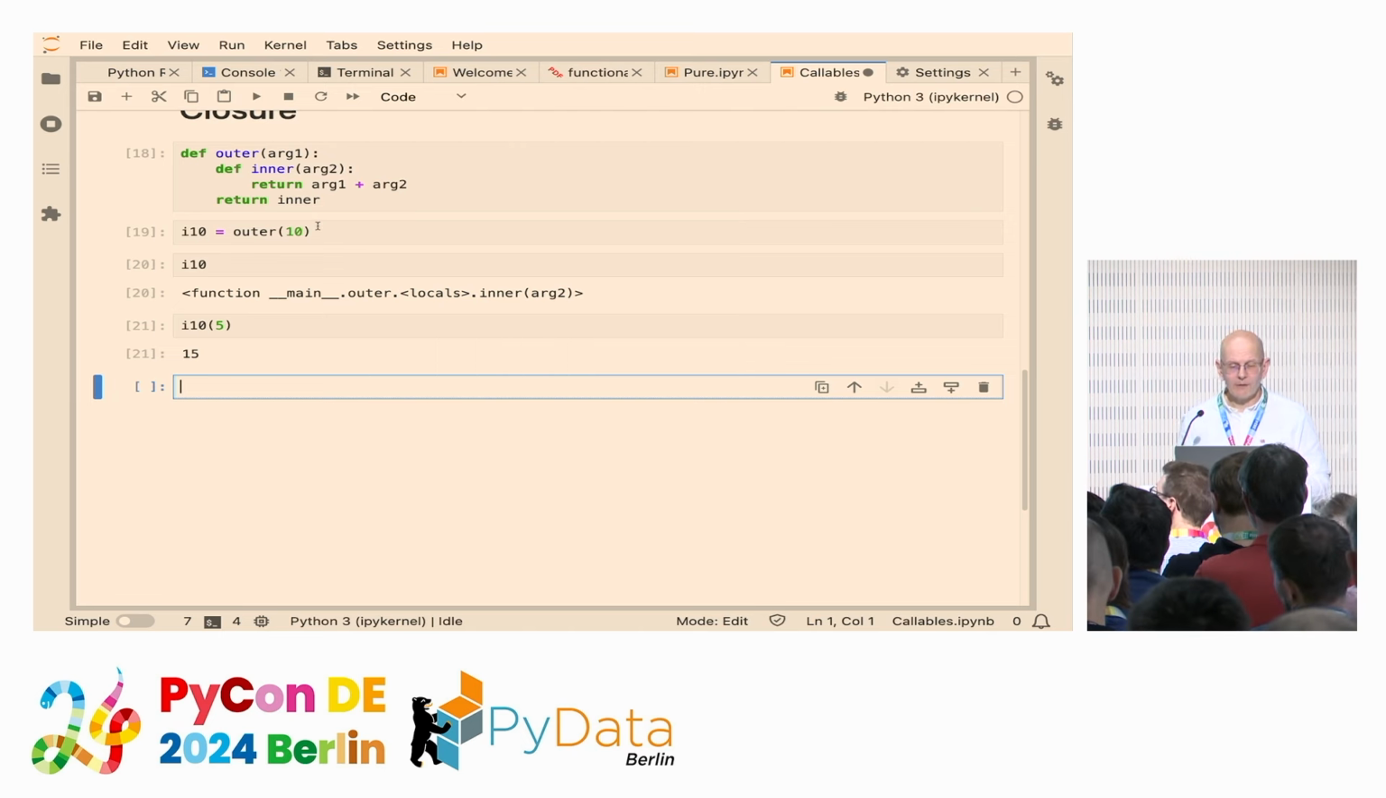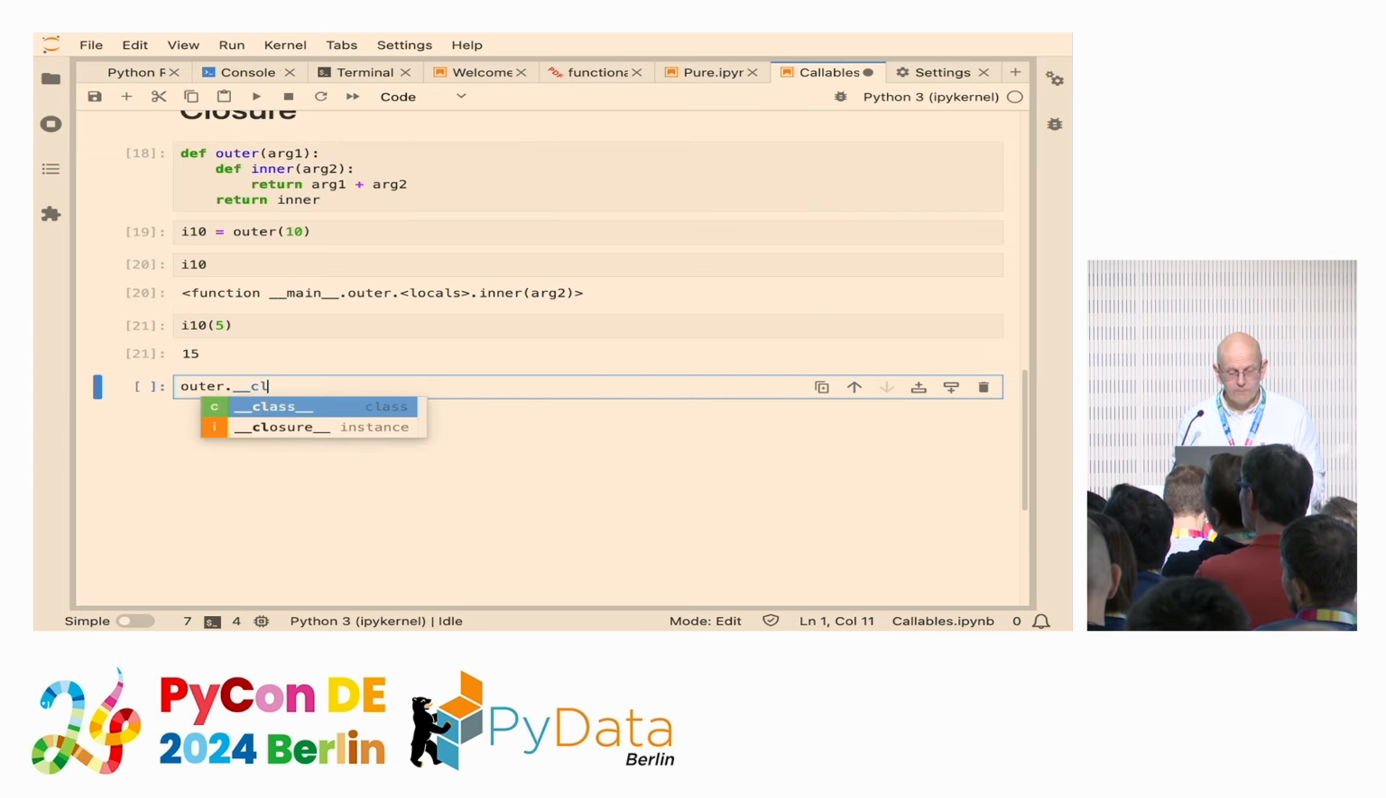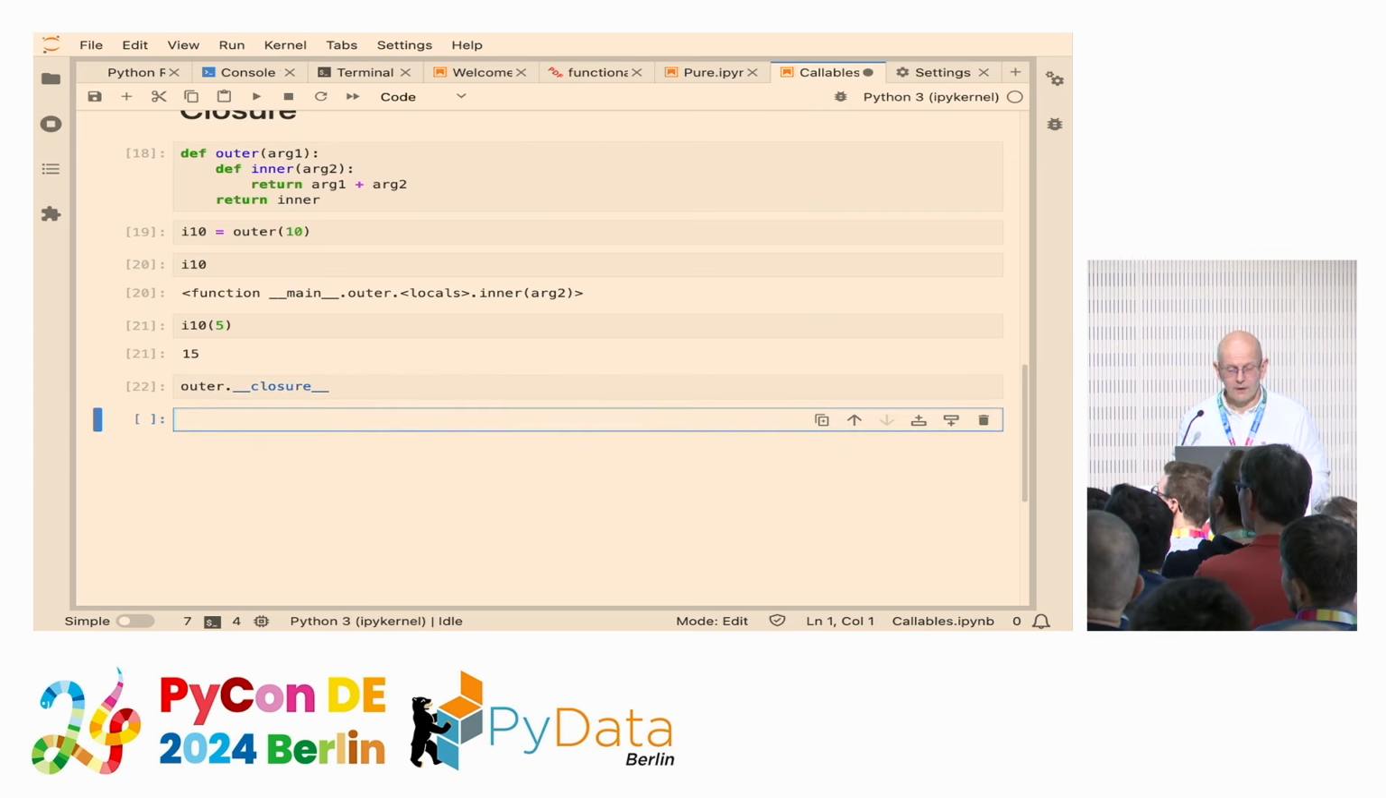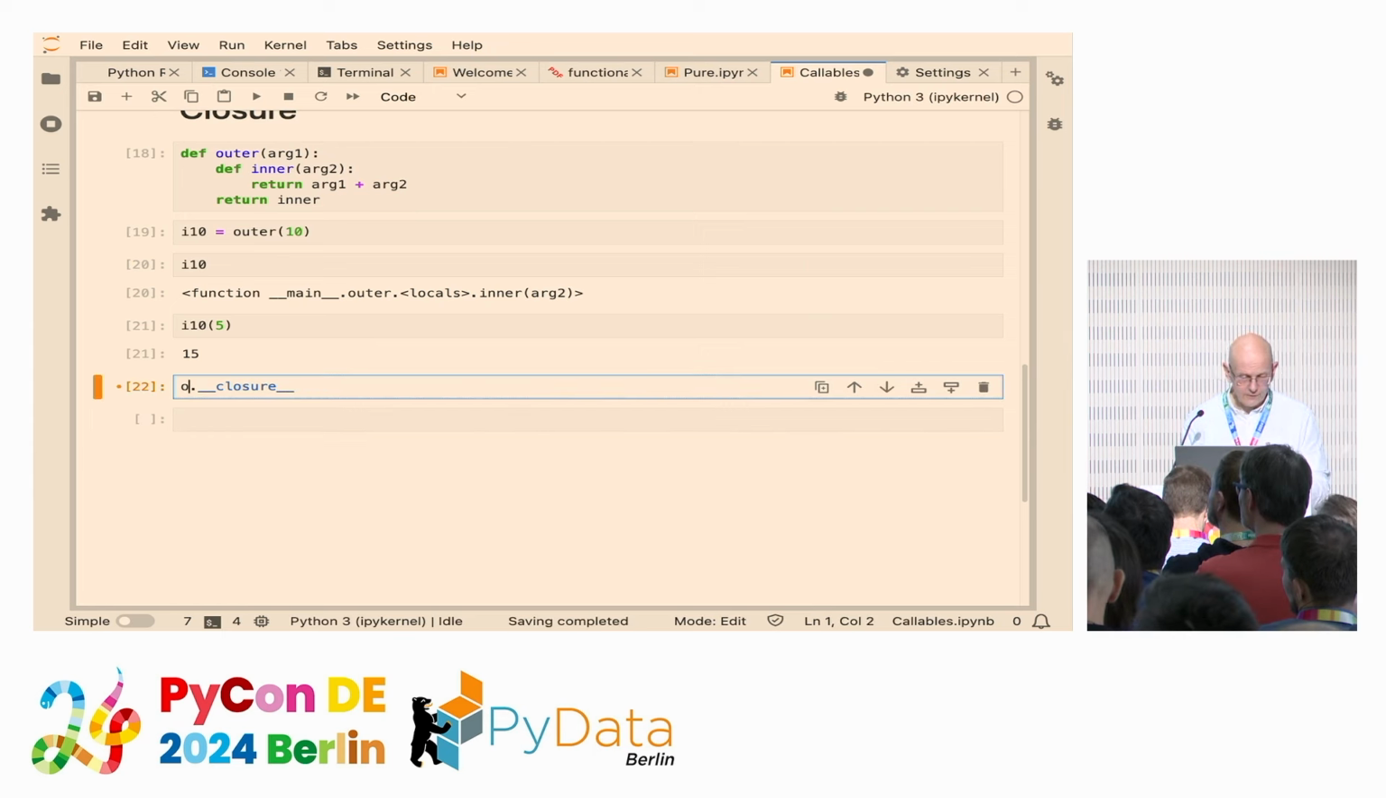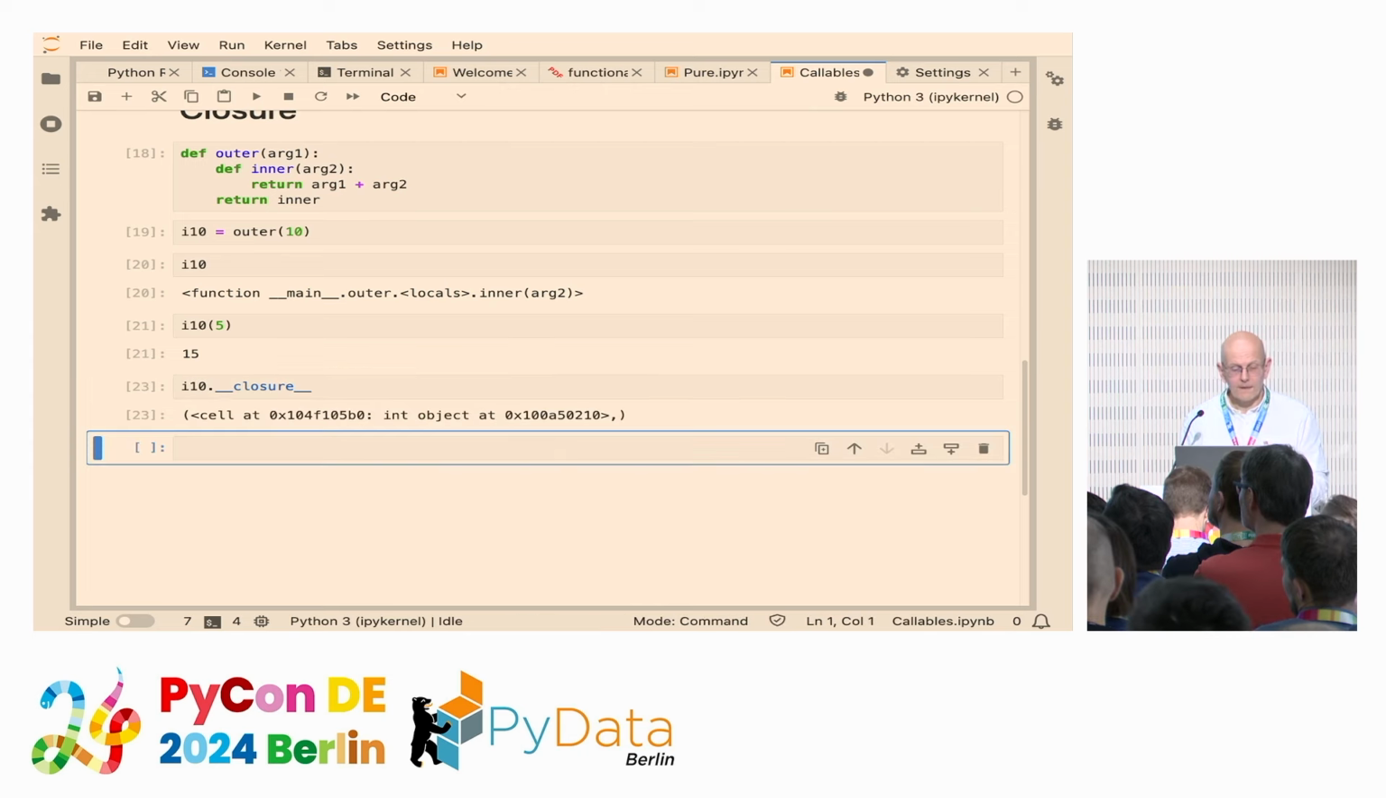Now the question is, how does this function know the 10? It has to know the 10 somehow, and the 10 is hidden in what's called the closure, yeah? Under closure. So if you look at this, where's the closure? No, inner. I have to look in the inner, of course. The inner has a closure.